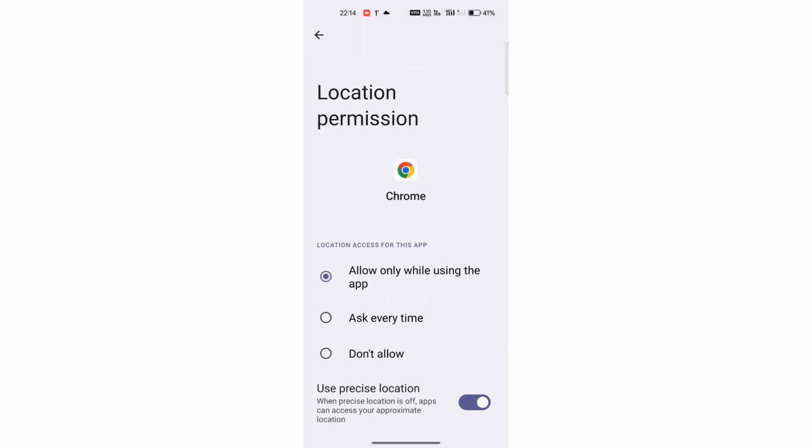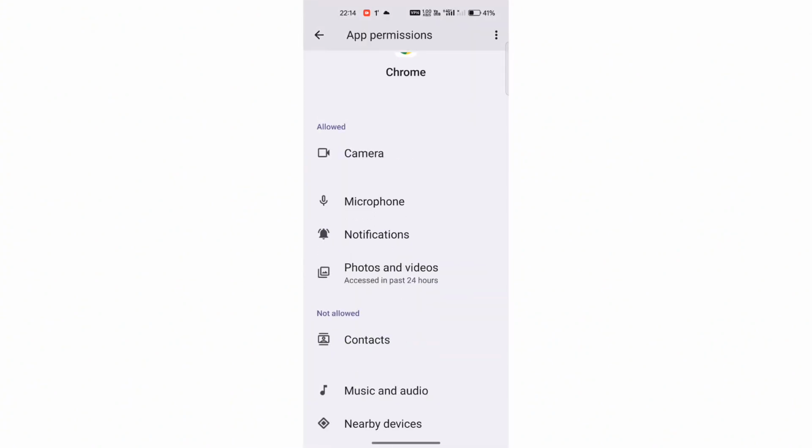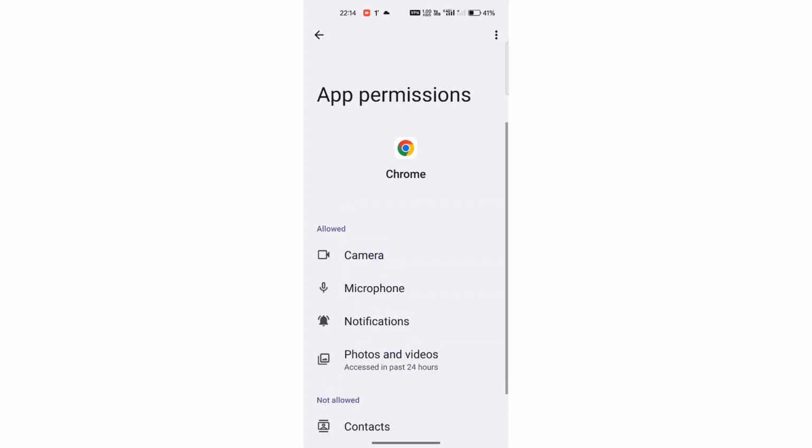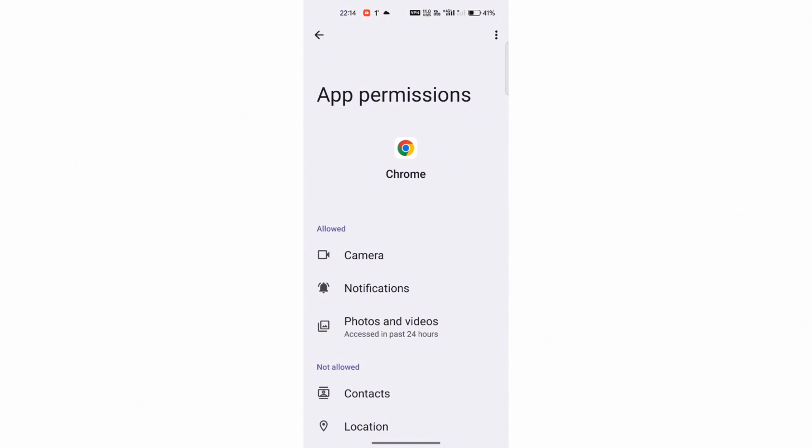Now I simply click on don't allow. Also I simply click on don't allow anyway. Once I do that, my location will not be tracked anymore by that app. So basically you need to disable your location permission from that app.